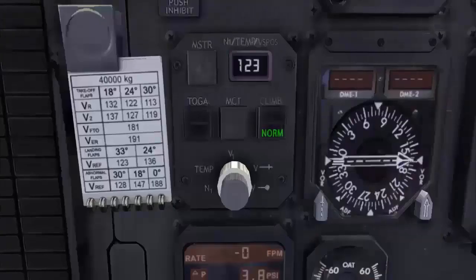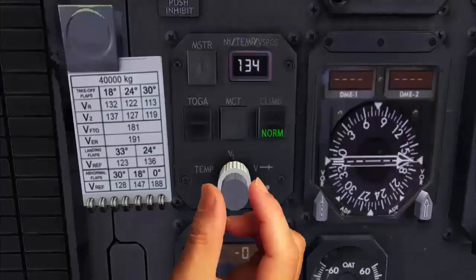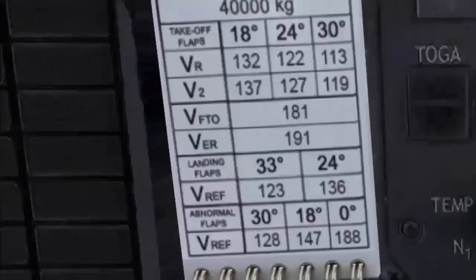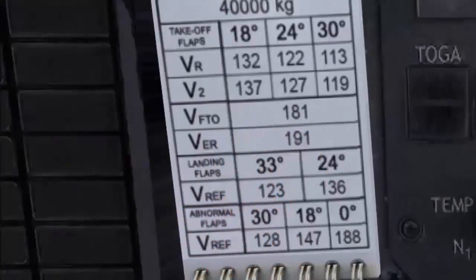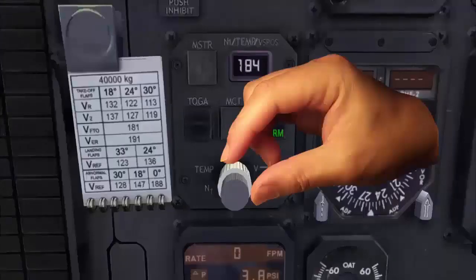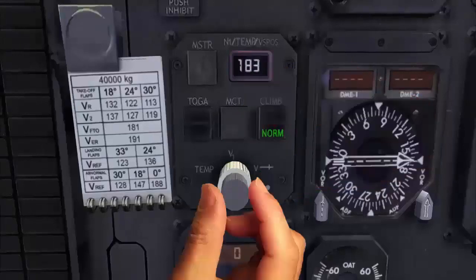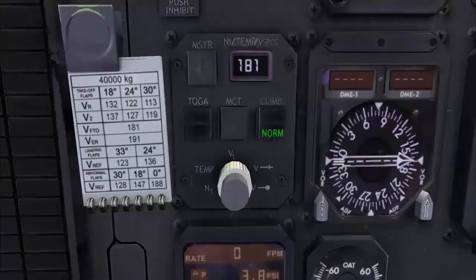Then I'll put VREF plus 20, which in my case is 143, in V cross selection. Select V cross, then set 143 in the small window. Finally, using my speed card, again my VFTO is 181. Let me set this in V dot selection. I'll select first V dot with the outer selector, then using the small knob I'll set 181 in the window, and this completes the approach speeds setup.